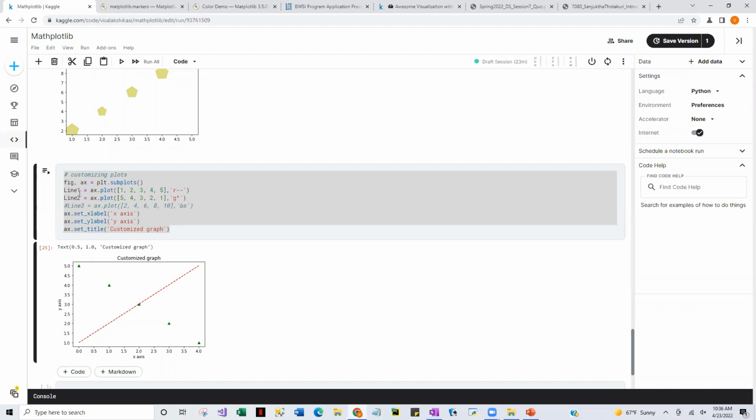And for the other line, I want it to be green, and this marker is going to be upside down, so it is going to give me the triangle. And also if you look at that here, I'm adding more. I'm setting my X label as X-axis and Y label as Y-axis. And I have my title. I'm adding my title here. So here I'm introducing more things.